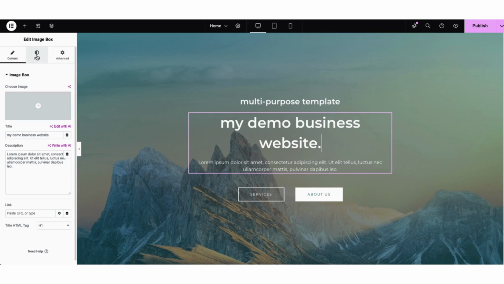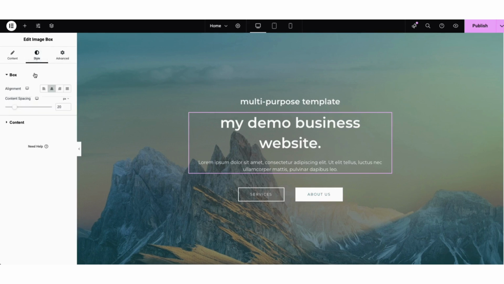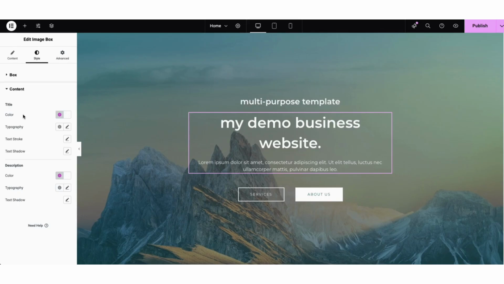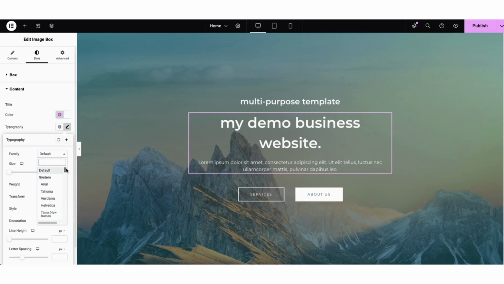If you click Style, you can make changes to the text. If you click Content, you can make changes to the content. If you click the pencil icon next to Typography, you can change the font for the text. You can change the size of the text.